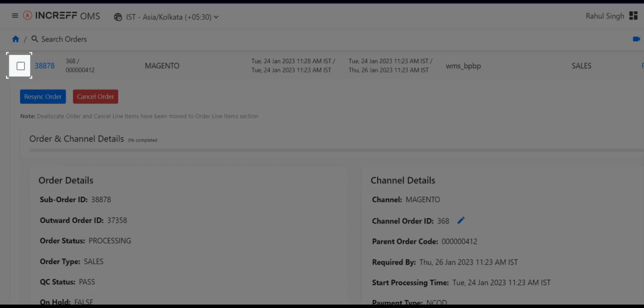A suborder can be retried to allocate the quantity for the suborder. Usually, if a suborder is in unfulfillable status due to a shortage of inventory, and later once the inventory is put away, user can retry the suborder in order to allocate the quantity for that suborder.